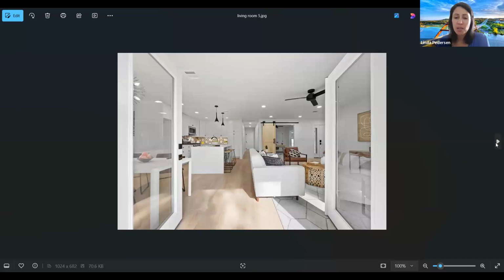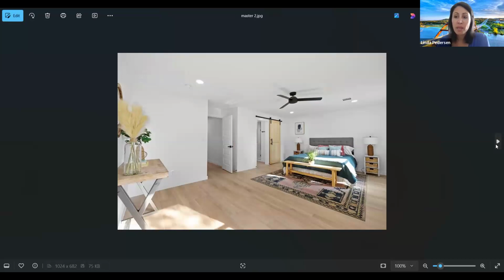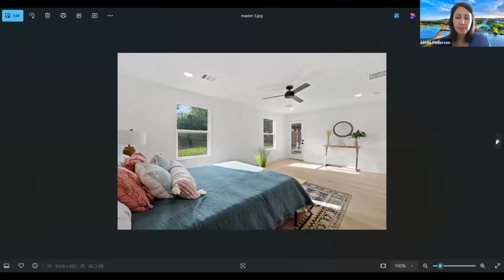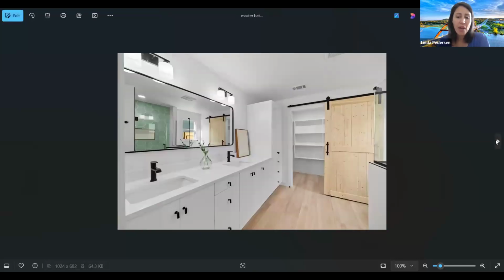Again, these two French doors really just opening up into the backyard makes it beautiful. So this is the master suite. Again, we put barn doors there to build continuity throughout the house. Really large master suite. And then the bathroom came out beautifully.